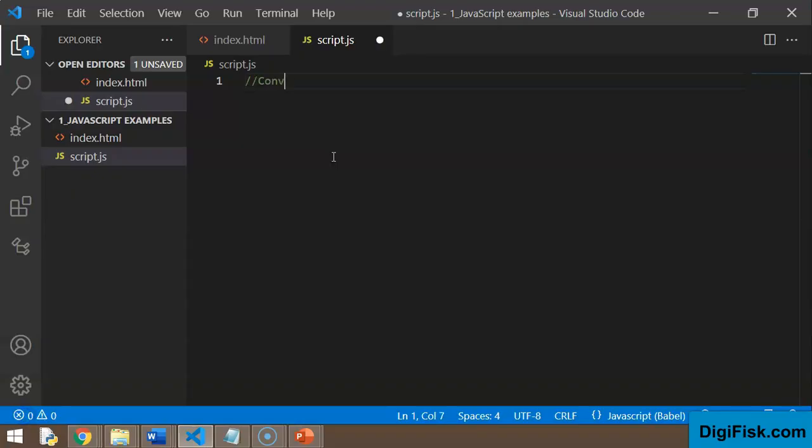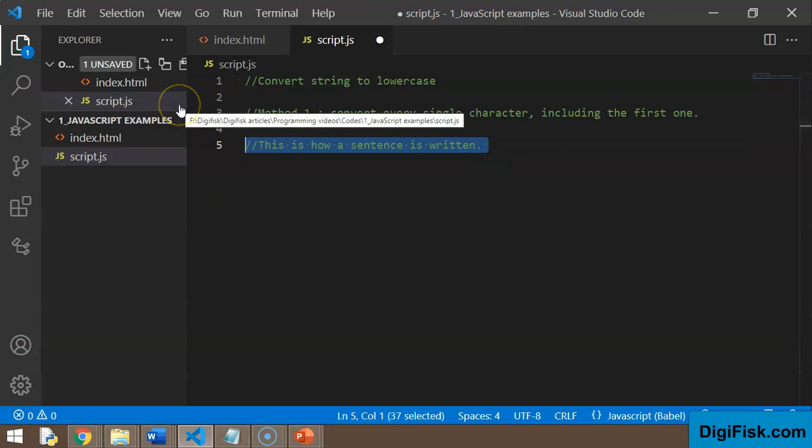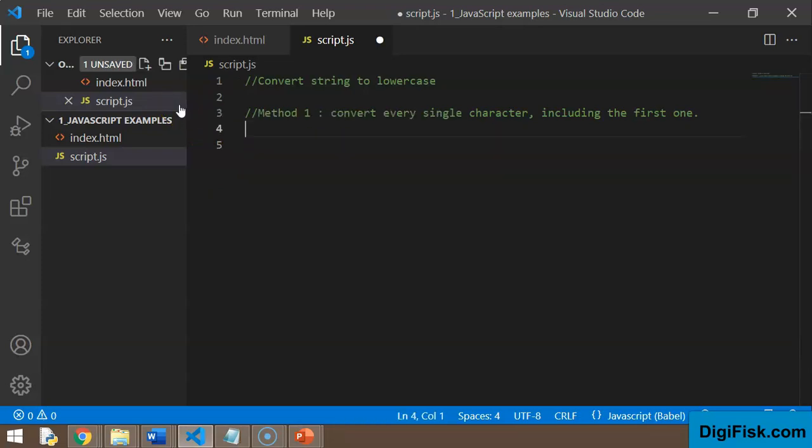Alright, so basically we're going to be looking at how to convert string to lowercase, and the first method is just going to convert every single character, including the first one, which you might not want happening because generally this is how a sentence is written, right? So first letter is always caps, but let's just look at some ways of doing it. And the syntax is like this: string dot toLowerCase.